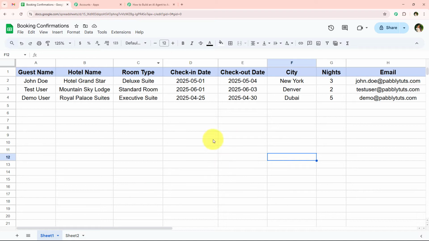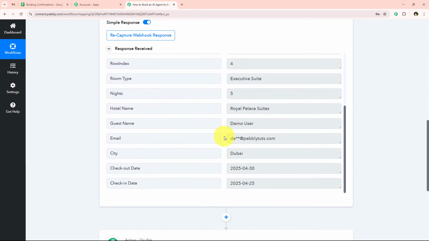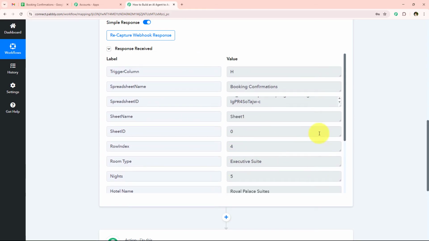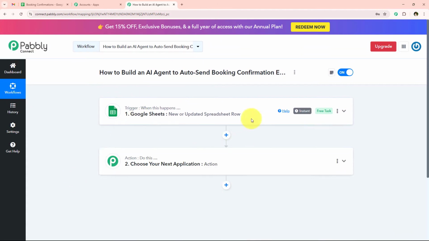And now these details have been sent towards our webhook URL. So I'm simply going to open my workflow, and yes, over here you can see that Pabbly has captured the response. You can see the guest name, the hotel name, the email address, the city, the checkout date, the check-in date, and the rest of the details too. So yes, with this we have successfully completed our trigger step.